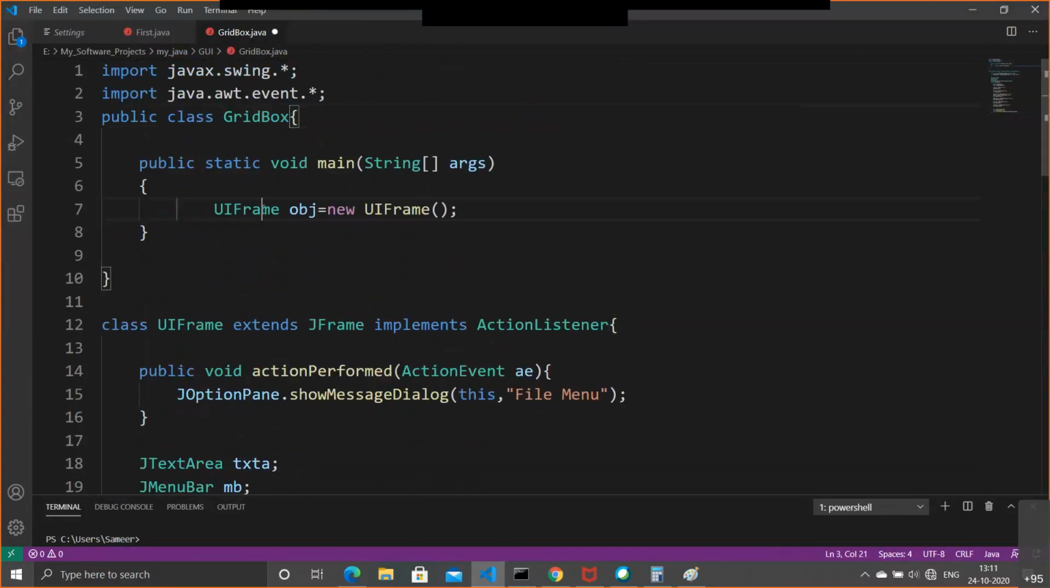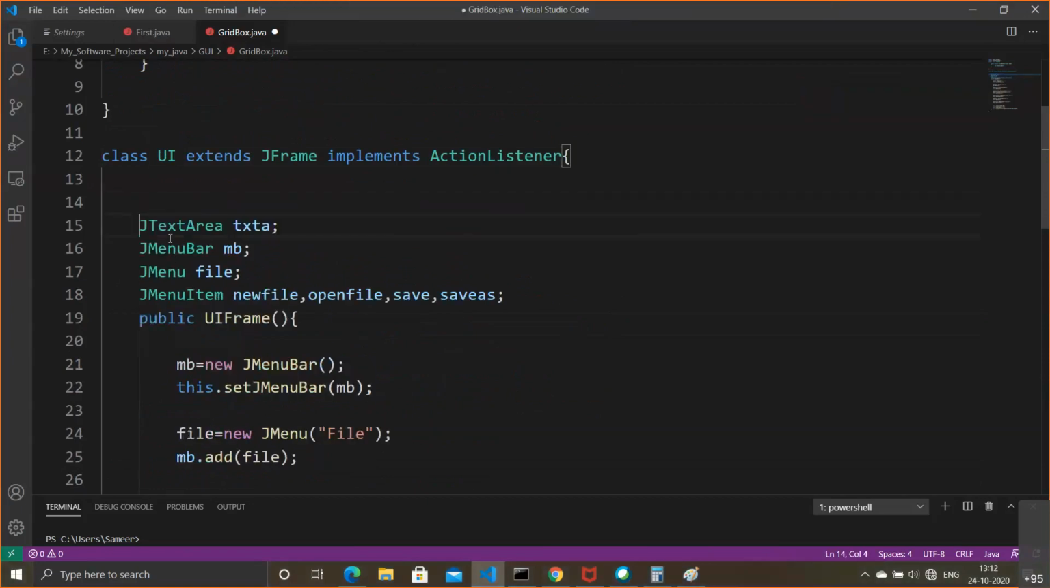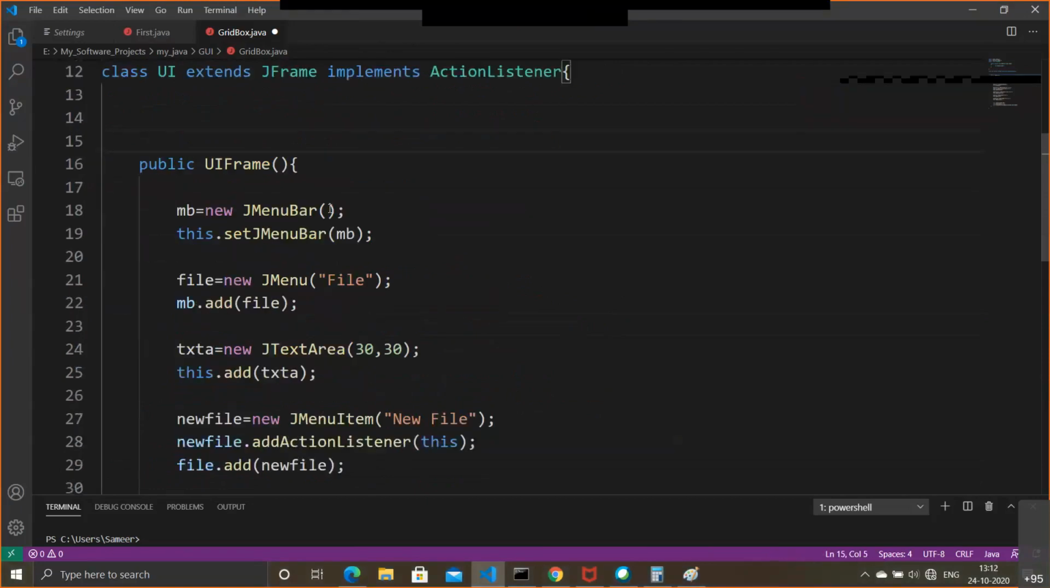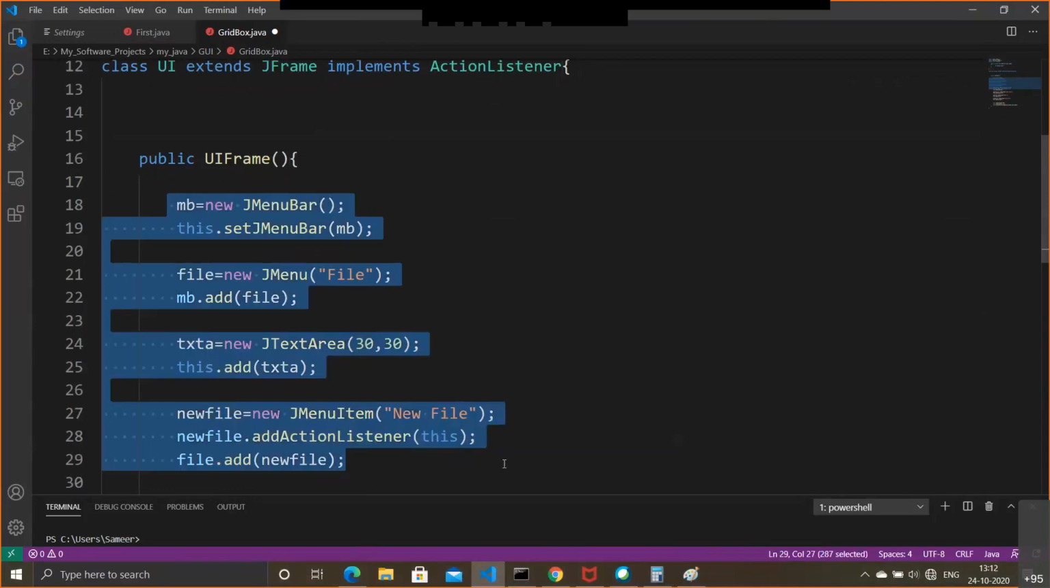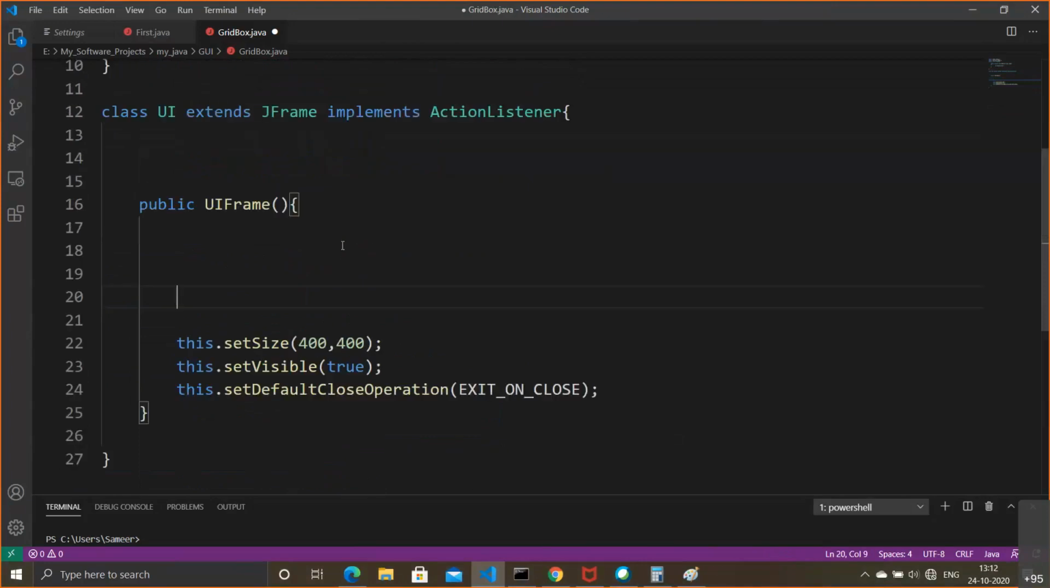And let's see here UI frame. Instead of that, I'll just call it UI. Here also I will call it UI. So most of the things are done. And let's remove this unnecessary code right now. I don't need these options. I don't want menus. I don't want this. But I want my frame to be visible. So the basic code is ready.